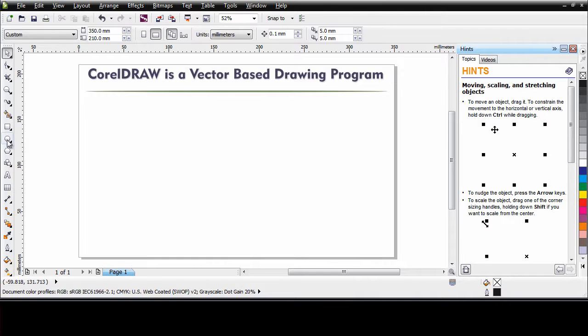Now I want to demonstrate for you how to draw basic shapes, so we'll do this by starting with the ellipse tool. In fact, can you see here for the ellipse tool there is a little flyout menu available?